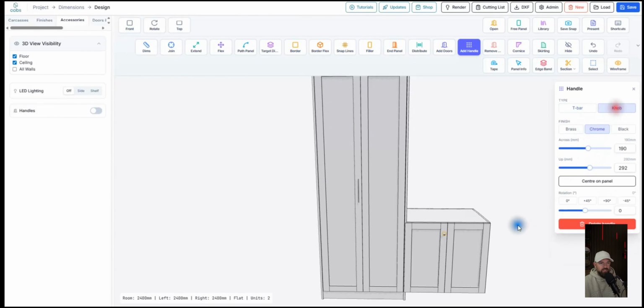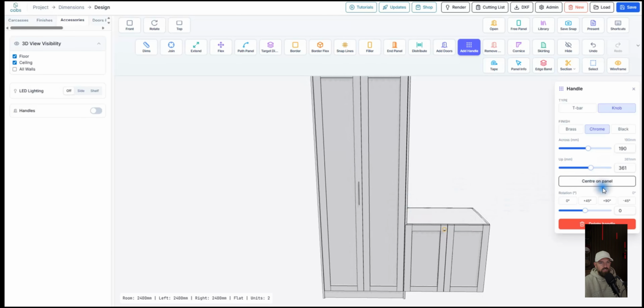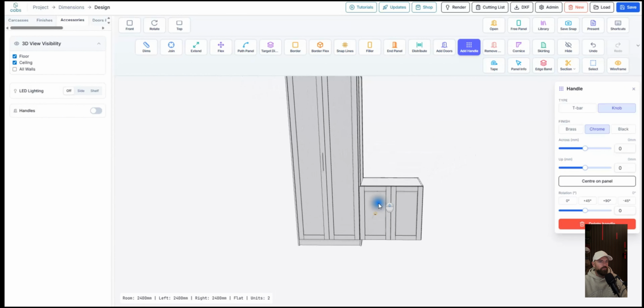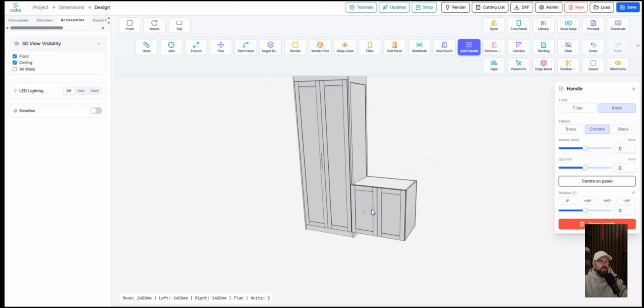We could have that as a knob instead of a T-bar, and just position that. So you can have handles wherever you like. The other really nice thing about the handles is they've got this central button as well. So if you were doing drawer fronts, for argument's sake, and you wanted them centralized, then you can just hit that center button and that's going to put them in the center of the panel. Okay, so handles are now really nice.